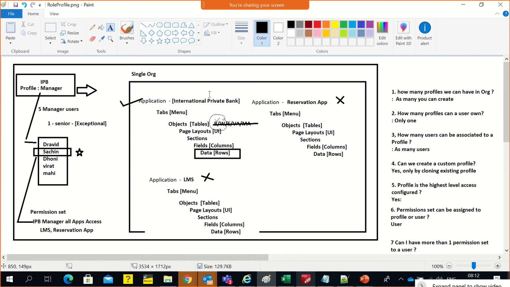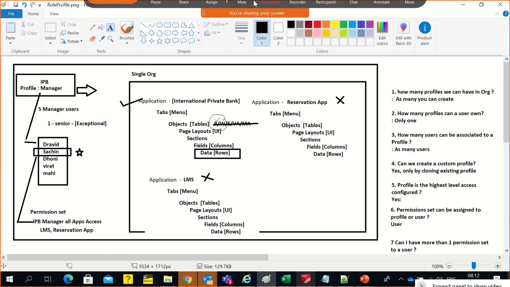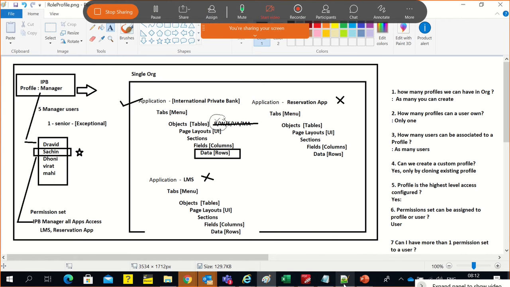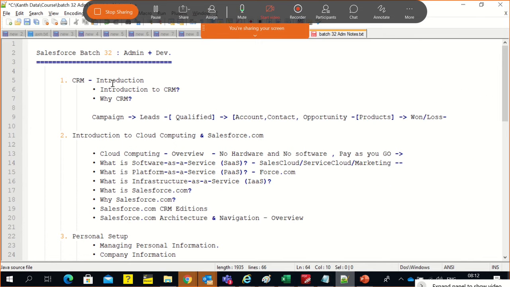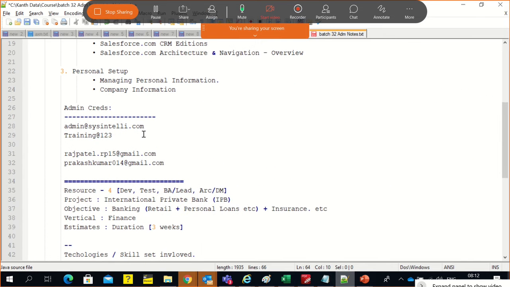This is the project we thought of building, International Private Bank, and I have a link here that I'll share with you. Also, through your Google Drive, I've shared the content. You can see the mail received from batch 32 in your Gmail saying that a document is shared. That document will be the notes. From the beginning I'm tracking the notes we are doing, and we have these admin credentials, which are basically for logging into our free developer org to see the notes and the samples we're trying out.